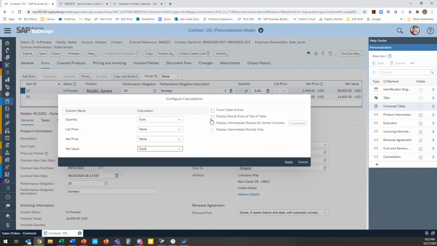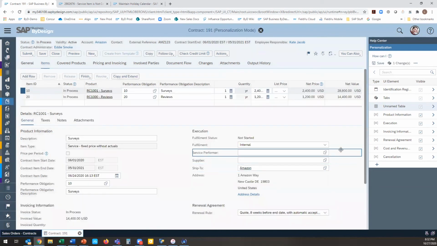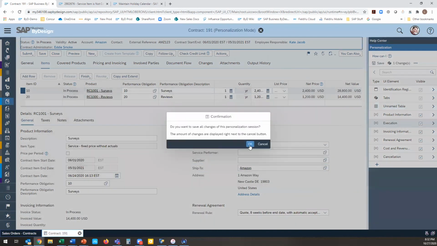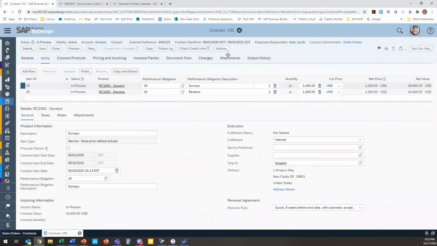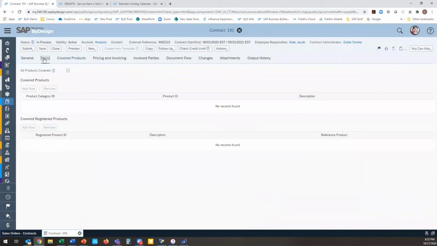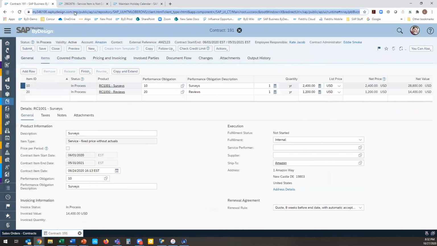So by default, I'm going to show you the difference between these guys. If I display the results row at the top of the table, I find this is valuable when you're in a data entry screen. If you show the results at the bottom, I'll show you what that looks like. And how it's a little bit annoying when you're trying to do this. It's great when you're, let's refresh this guy.